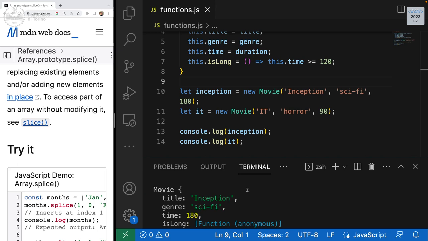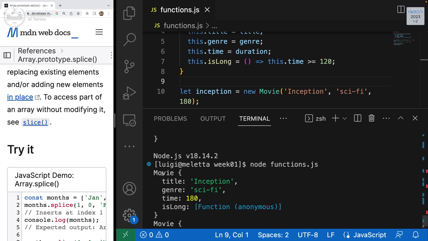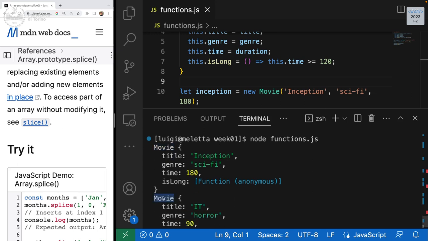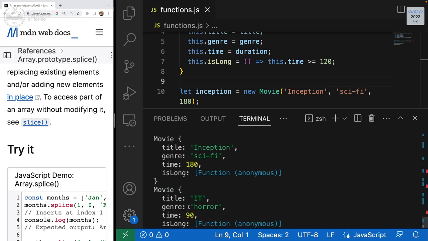Okay, so if we print the two movies, we see, first of all, that we have a reference of the construction function, how we name it, movie. So both are movie, so they pertain to that construction function. And then they have a title, a genre, a time that is clearly different. And then we have this property isLong, that is a function. So it's a method. If we print it, it says it's a function. It doesn't show us the result of the function because we need to call the function to see the output. Instead, here we're just printing the content. We are not calling the function.